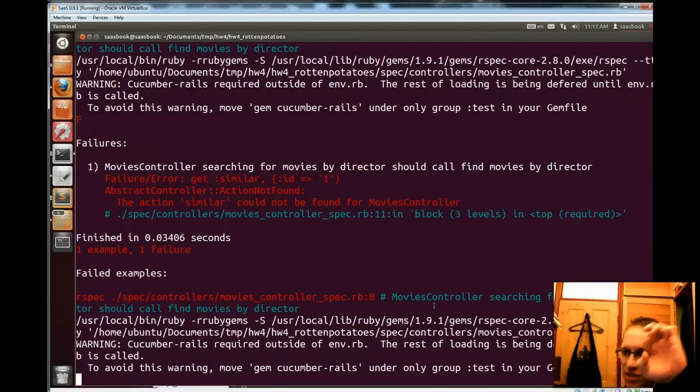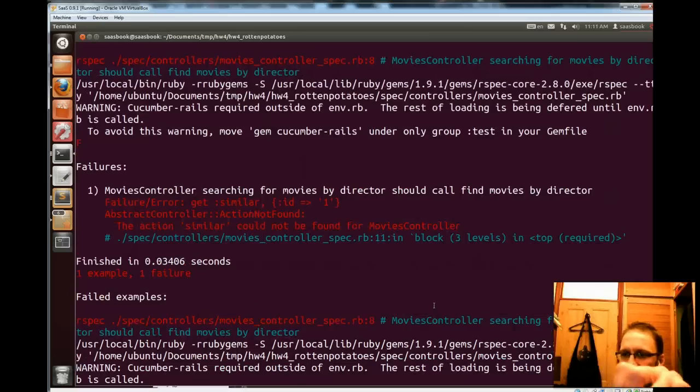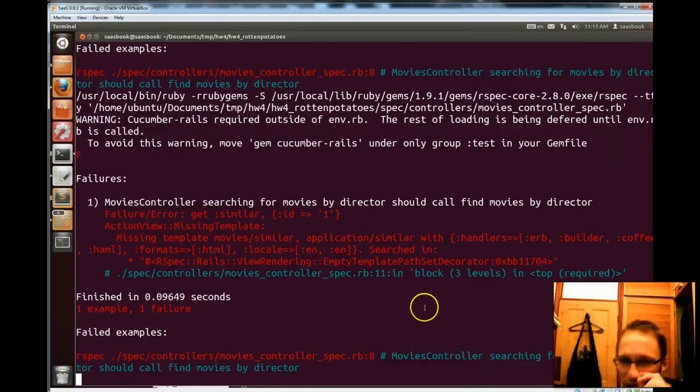I find in Ubuntu, if you've scrolled up a bit, it will stay there. It's thinking you're looking at that bit of the screen. So anyway, now here it's going to say missing template because we have no template associated with that.